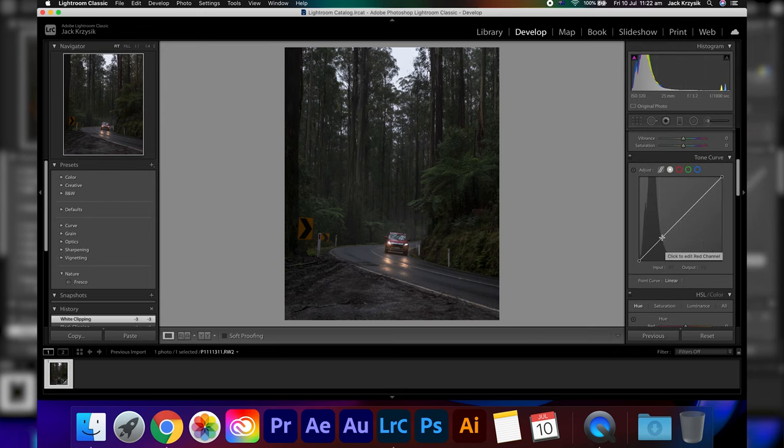So as we scroll down, we come to the tone curve. I'm just gonna add a simple S curve and then bring down the whites and the blacks up a little bit. All this tool is doing is allowing us to add some brightness and contrast to the image and make it a bit more punchy, if that makes any sense.